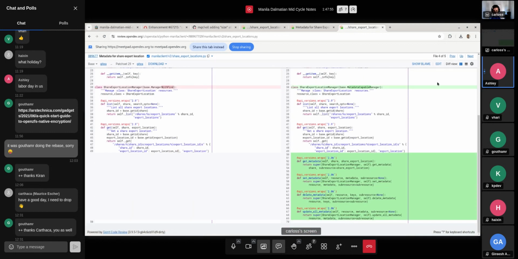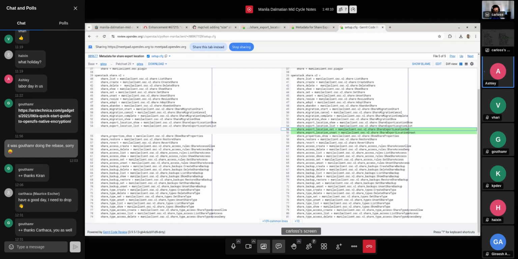We've got basic unit tests. These are the same ones from the other resources as well. So it tests that you can't use it in previous microversions, things like that. And yeah, short and sweet. This is stuff we've seen before.